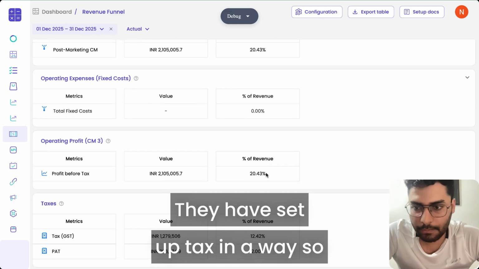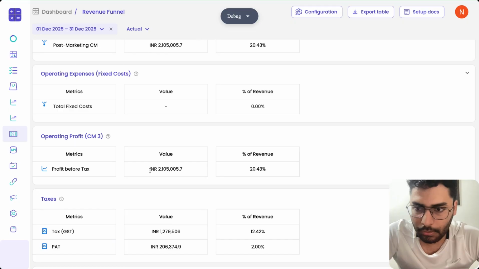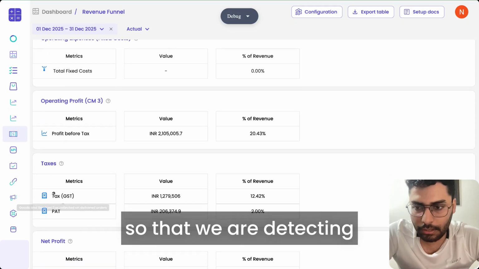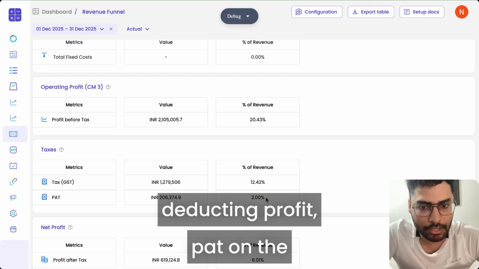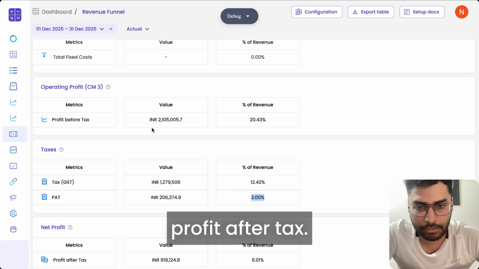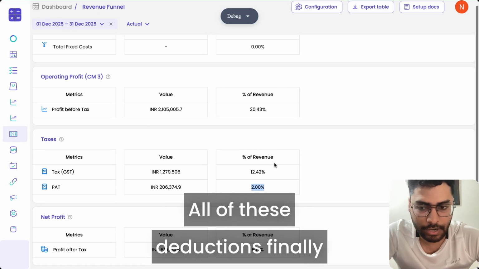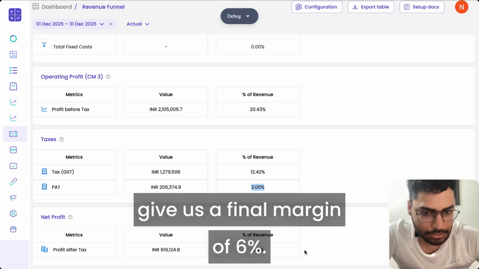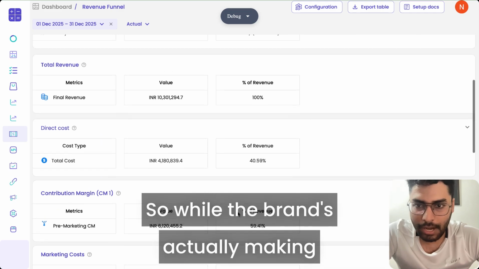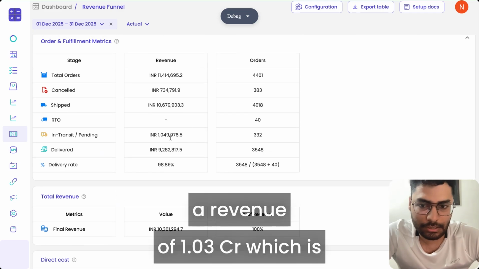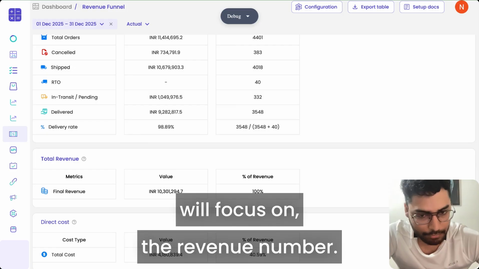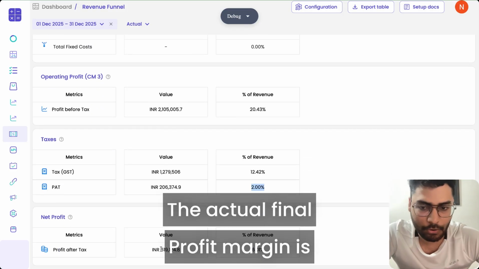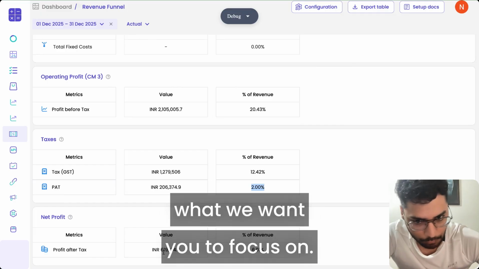Next, they have set up tax in a way so that we are deducting GST on average 12.42% across all products, and we are also deducting profit after tax. All of these deductions finally give us a final margin of 6%. So while the brand's actually making a revenue of 1.03 CR, which is what your Meta ads and Google ads will focus on, the revenue number, the actual final profit margin is 6 lakhs, which is what we want you to focus on.